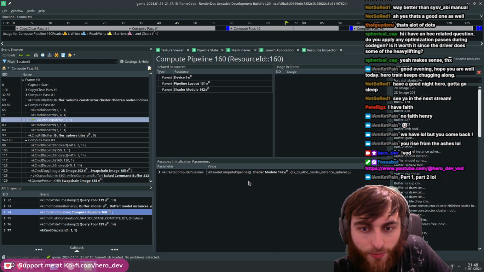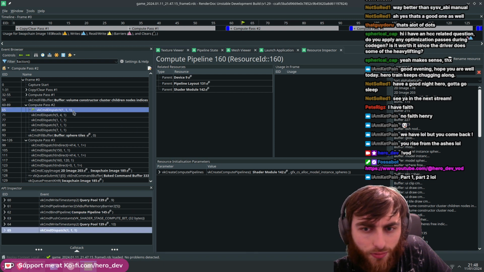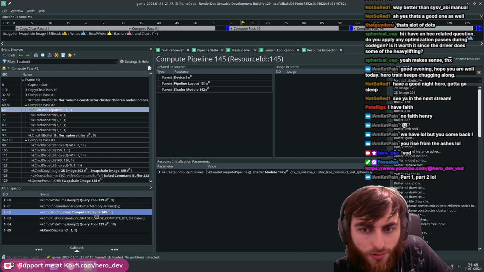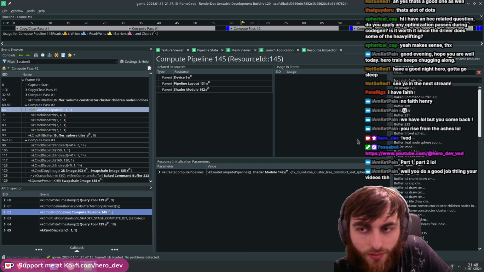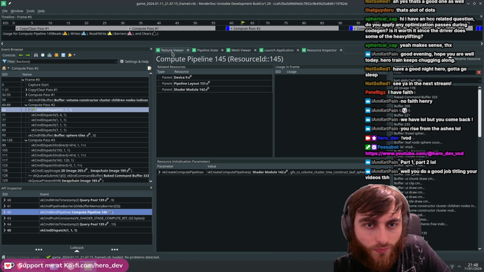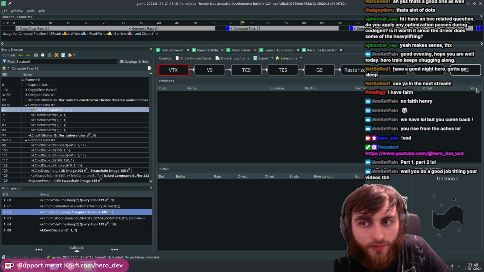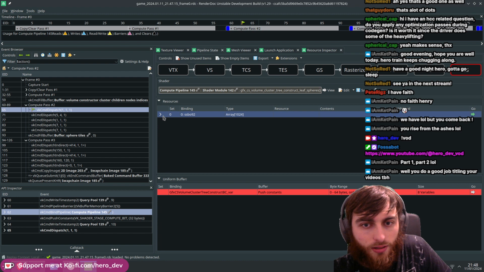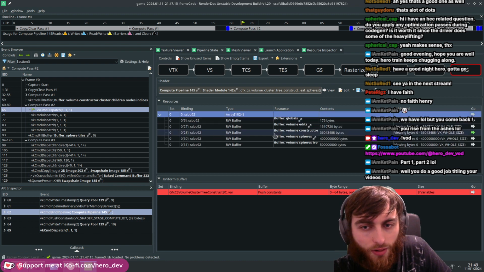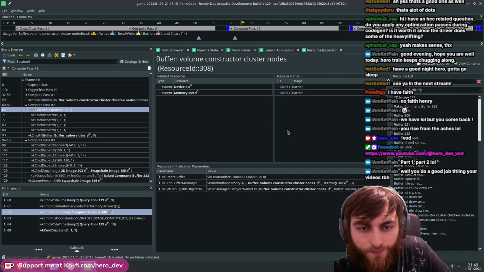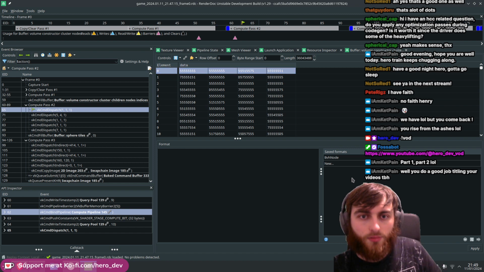Oh, there it is, the compute pipeline. Right, alloc. No, this is not the one we're talking about. What about this one? Here it is. Here's our boy. If we go into the pipeline state, which one was it again? We'll look at the constructor nodes, the spheres, we can look at the nodes.